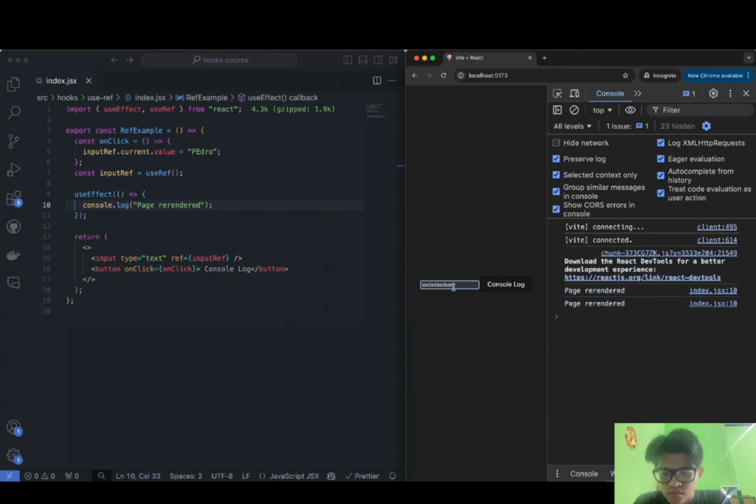Then I'll type this once and I'll change it to page row. Even though the UI changed in a way, it didn't trigger a re-render. If you were using a state for this, it would definitely trigger one. So this is the main two use cases of a ref.